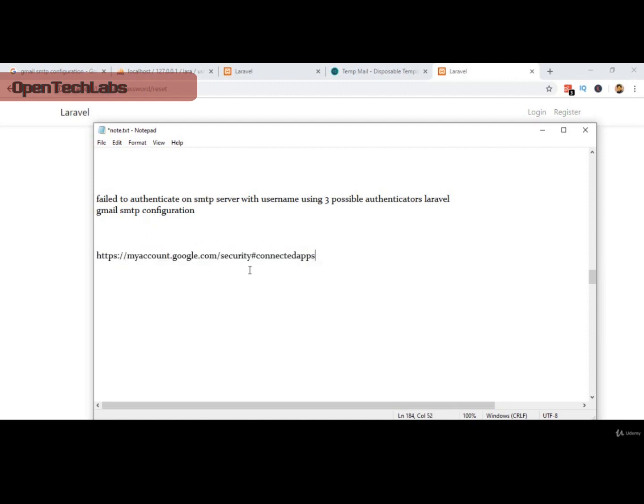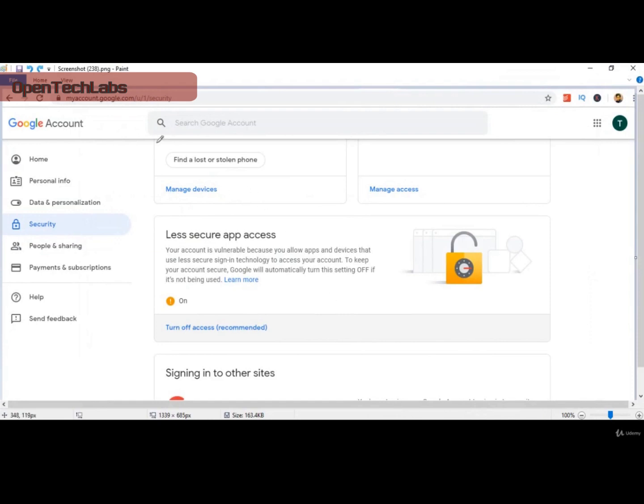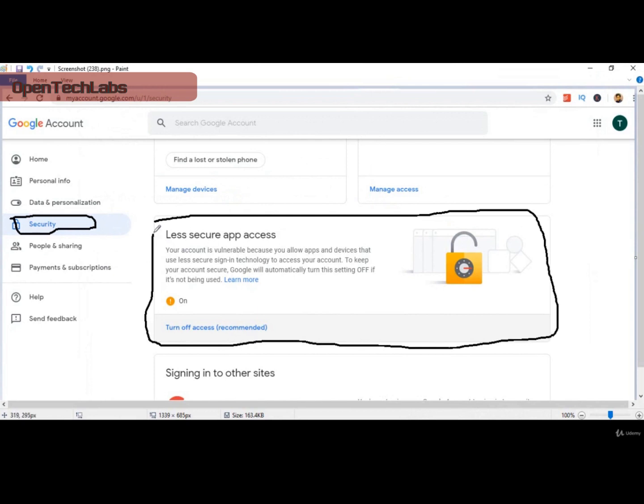So if you want to fix that, then you have to go to this link. They have some Gmail links, and it will redirect to your Gmail ID. Then you have to go to your Gmail address, and go to the security level. They also have an option, that is your Gmail option. There is a less secure app access, and here you have to turn it on.